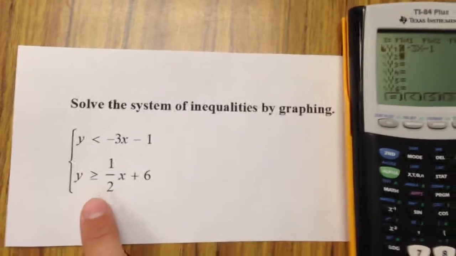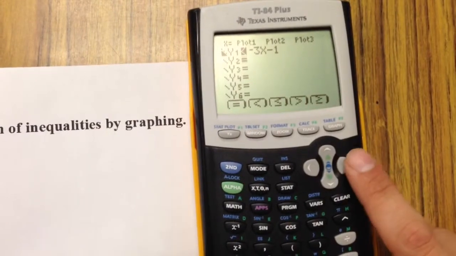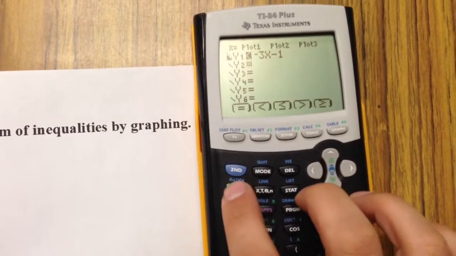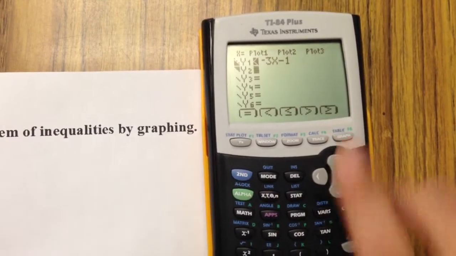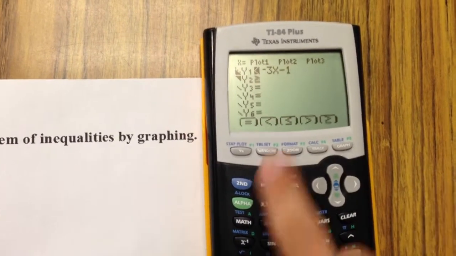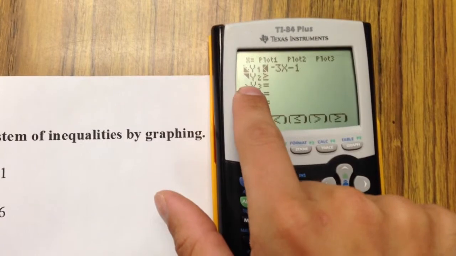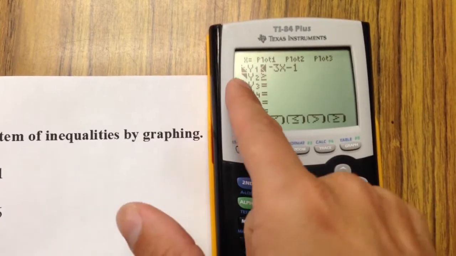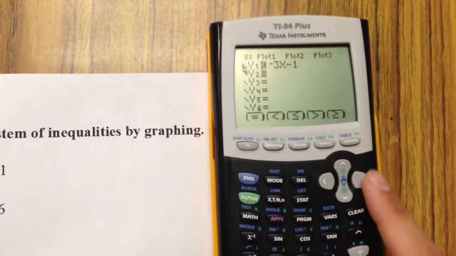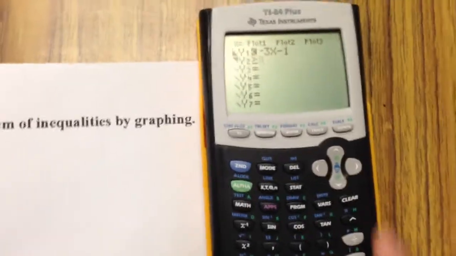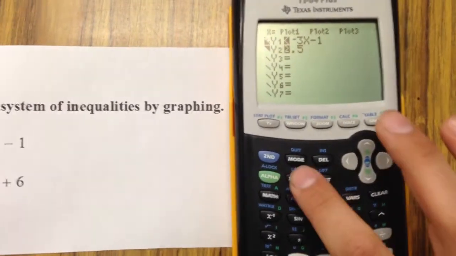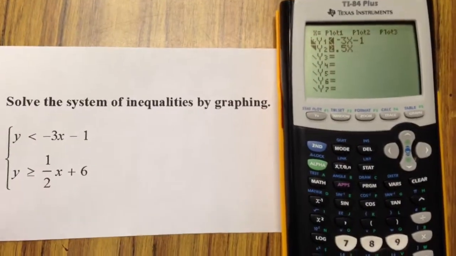Now I'm going to do greater than or equal to, so let's hit alpha and hit all the way to the right where it says graph until it's working. So we got a little triangle pointing up and to the right because it's going to shade above. We're going to have a solid line, not dashed. Let's type in the rest. 1/2 x. So I'm a lazy person. Let's do 0.5x plus 6.